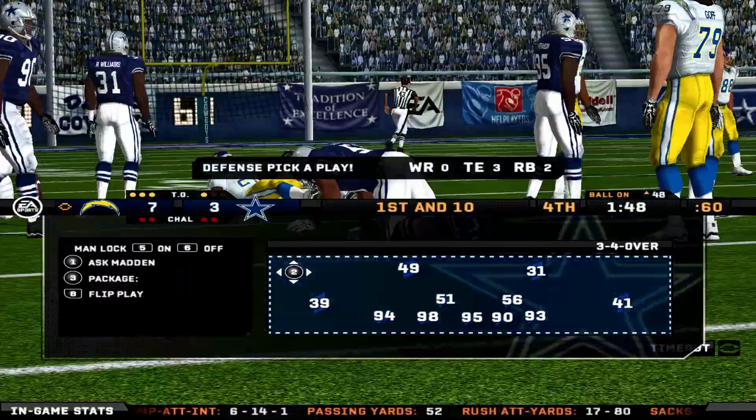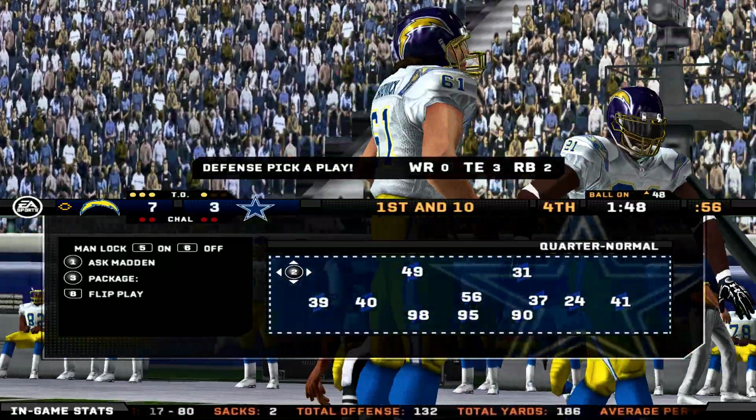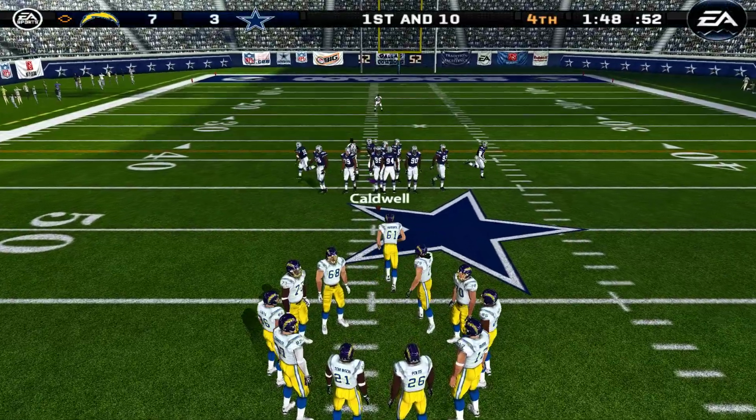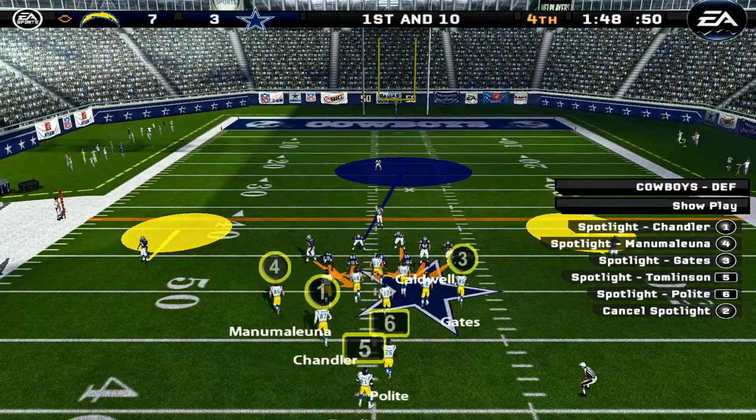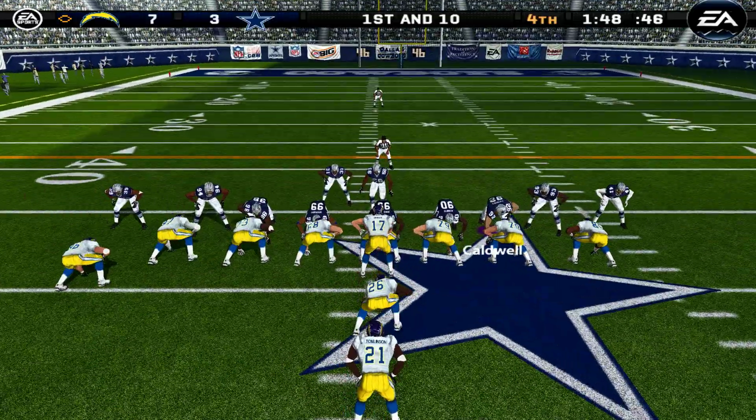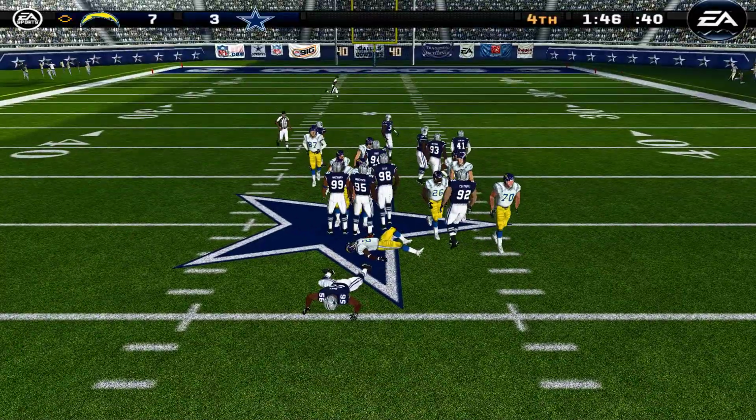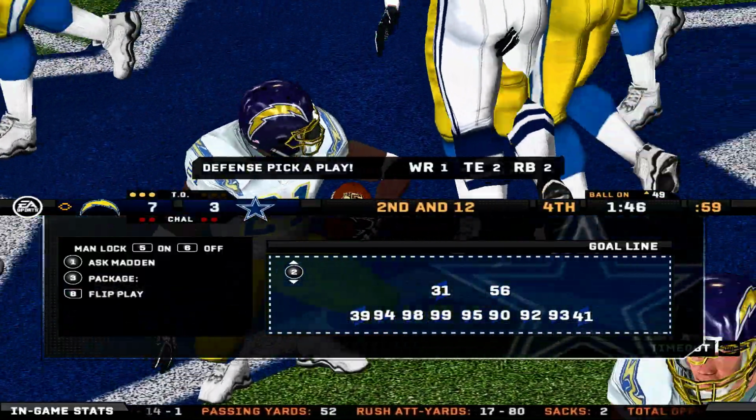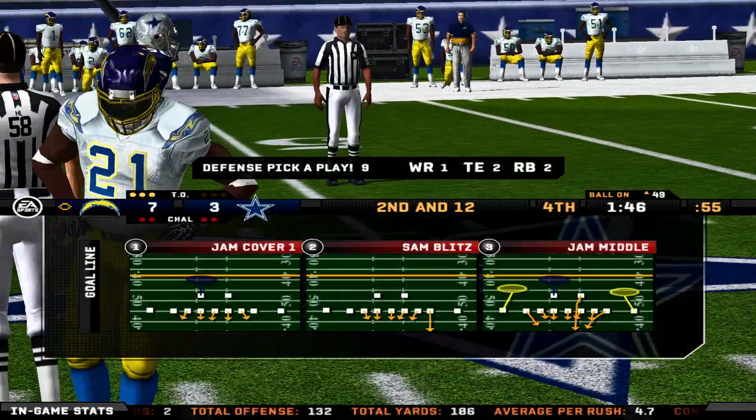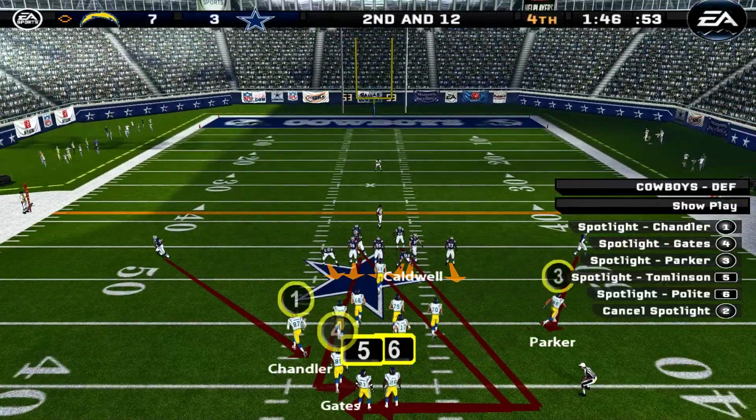Timeout called by the defense. That play is good for a first down. First and 10. Ball on the 48-yard line. Let's go. All right, Madden engine, have some mercy on me. Hit it. Tomlinson, the ball carrier. Loss of 2 on the play. Second and 12. Ball on the 49-yard line.